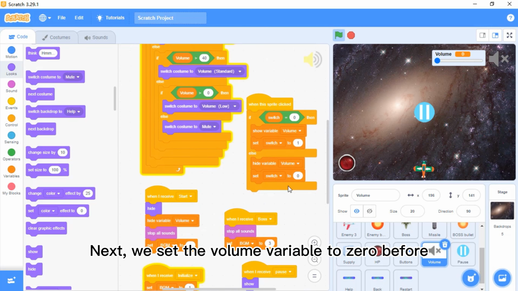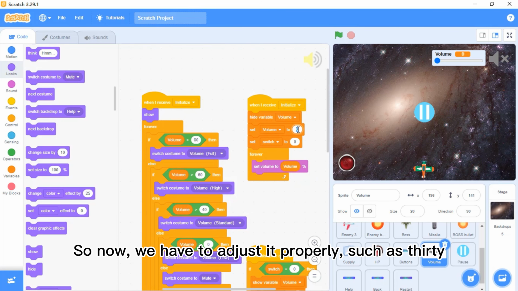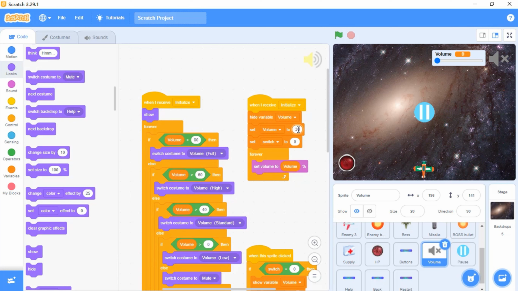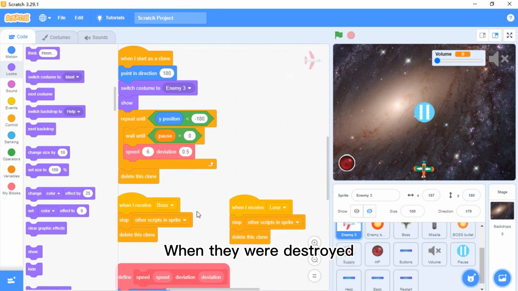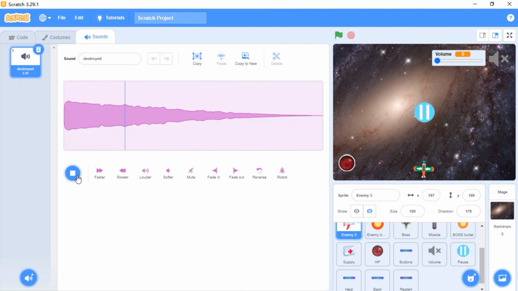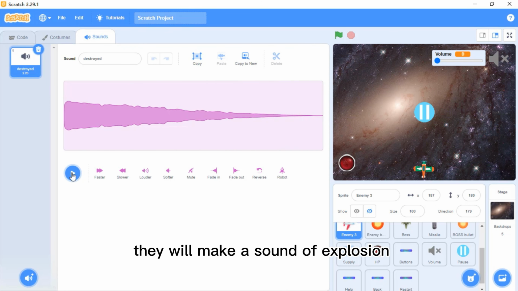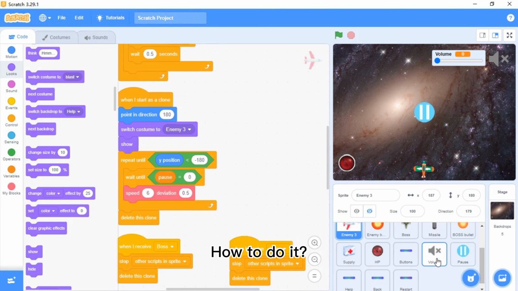Next, we set the volume variable to 0 before. So now, we have to adjust it properly, such as 30. What's more, pay attention to the enemies when they are destroyed. They will make a sound of explosion. The volume should also be adjusted. How to do it?